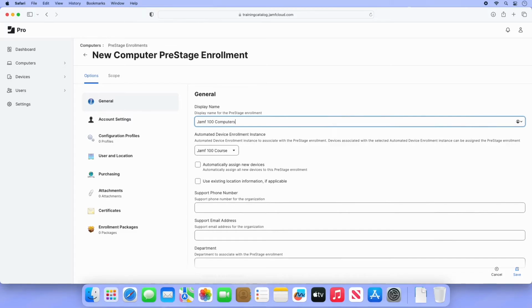If we have multiple MDM servers connected, we can choose the correct one from the Automated Device Enrollment Instance pop-up menu. We have the option to automatically assign new devices when they populate in our MDM server. This is helpful if this is the only PreStage enrollment we're setting up for computers.